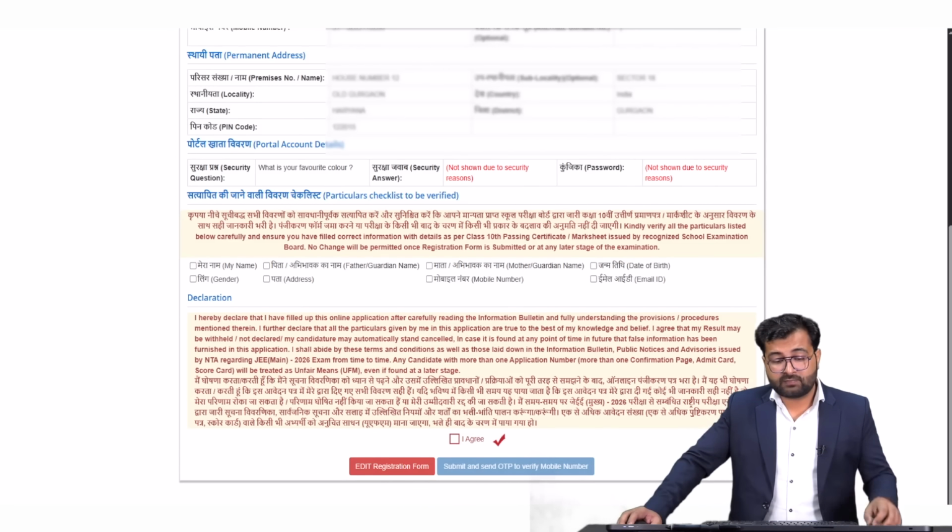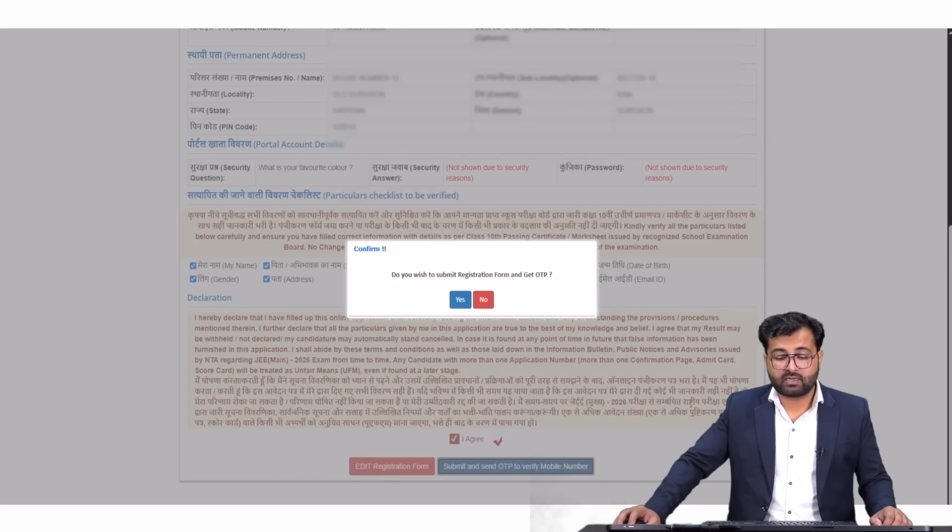But after your confirmation, if all the information submitted by you is correct, then you have to tick all the checklist. My name is correct, father's name as well, mother's name, DOB, gender, address, mobile number and email ID. Means all the information submitted by you is correct. Then you have to click here, I agree, and click on submit and send OTP to verify mobile number.